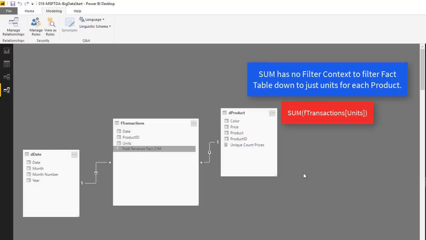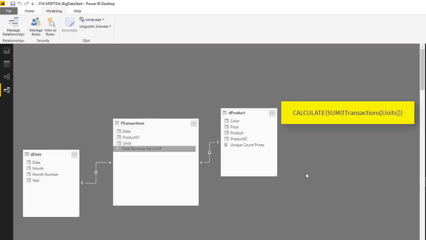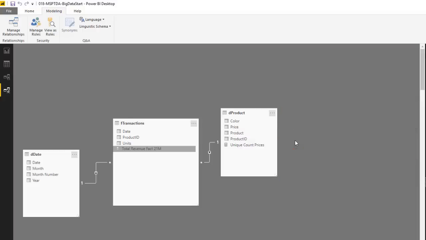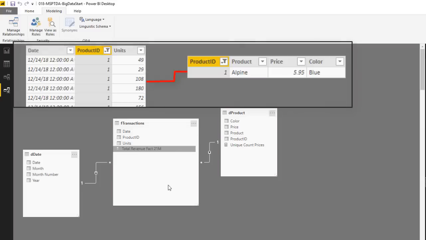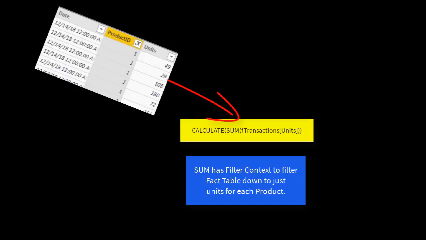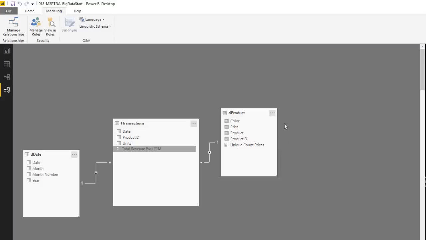But if we wrap sum inside of calculate, then for each row in this table, which means product ID unique identifier, that single product would flow into the sum function as a filter. This table would be filtered down to just the units for that particular product ID. And then, of course, the sum function would add. So we're going to try that alternative total revenue formula.